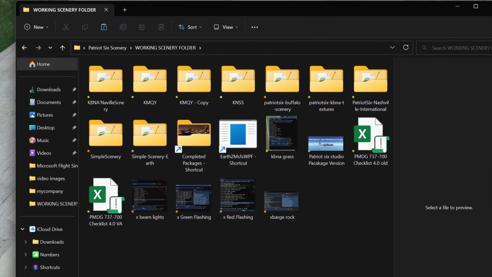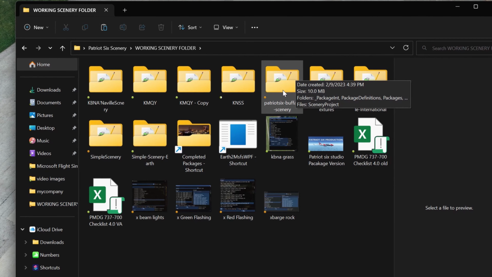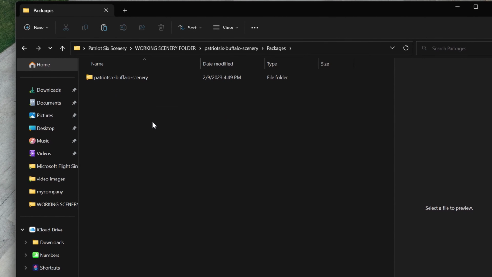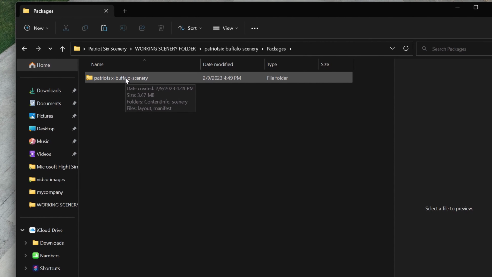I'm going back to the working scenery folder. I'm going to find Patriot 6 Buffalo scenery. Here it is. Here is the scenery folder we've been working on. Now if we open this folder again, drop down to packages, you see Patriot 6 Buffalo scenery. This is the package you will drop in your community folder, or if you use the add-ons linker into whatever folder you want to use. And then once you restart the simulator, it will pick up this package, and now you know all the basics.